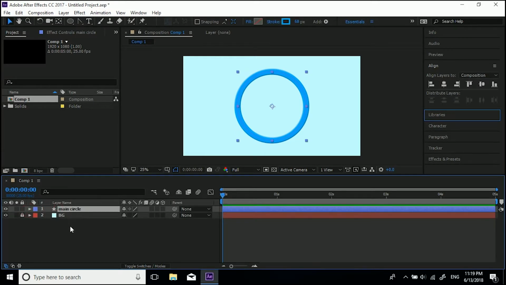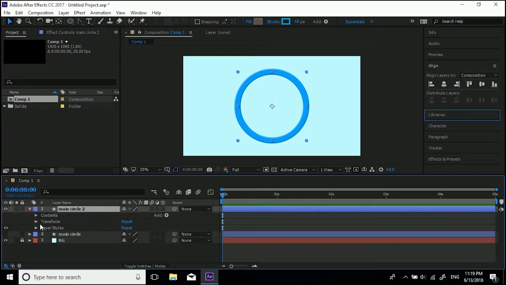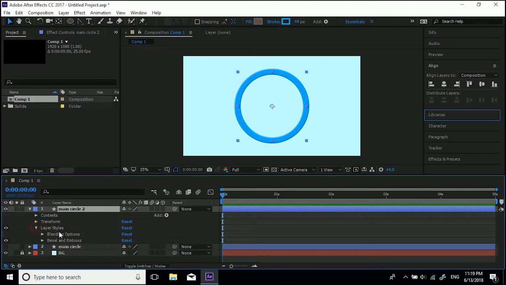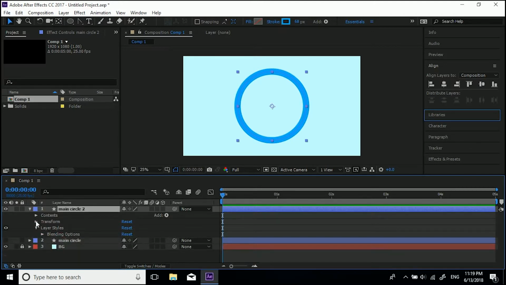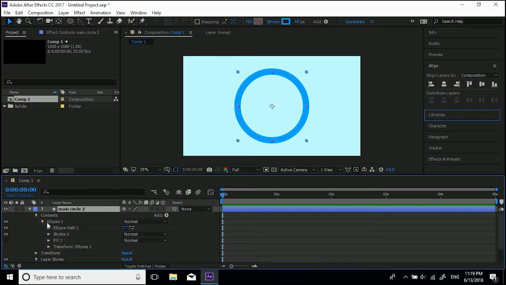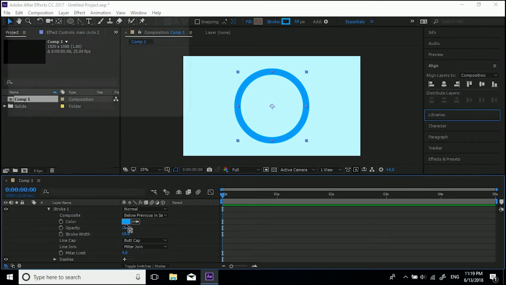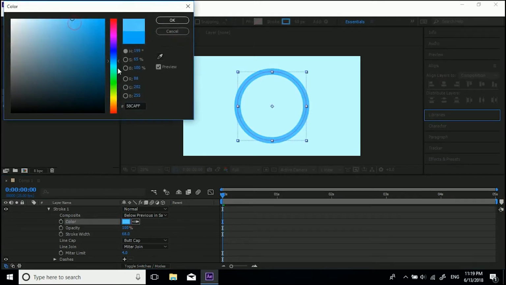Now let's get that, Control or Command D, and duplicate it. Okay, we'll turn the bottom one off. We'll come into this, and I'm actually going to delete the bevel and emboss layer style, and I'm going to come into the contents. I'm going to go to the ellipse, go to the stroke, and turn this to a much brighter glowy kind of blue like that.